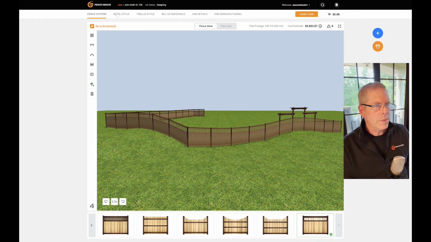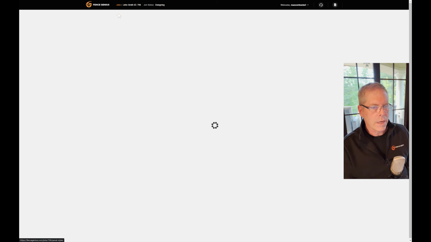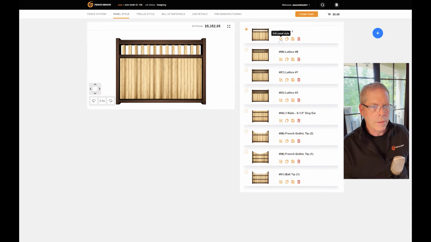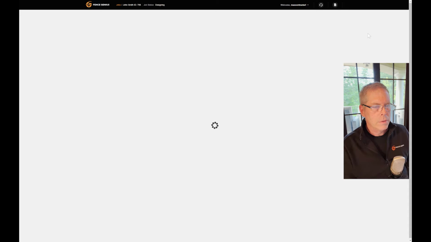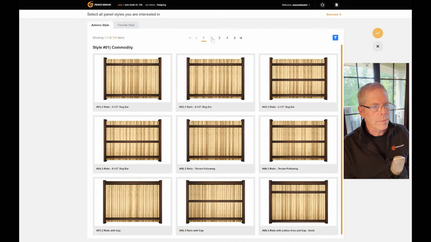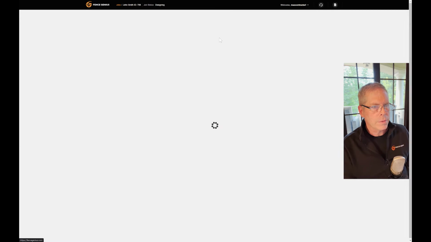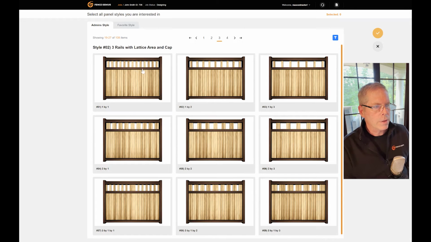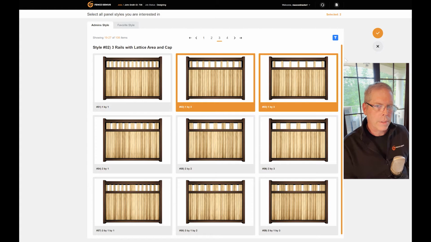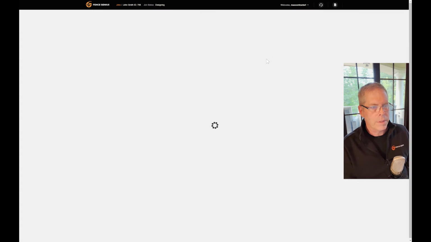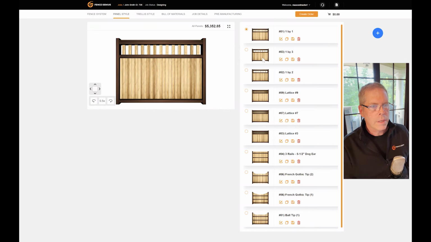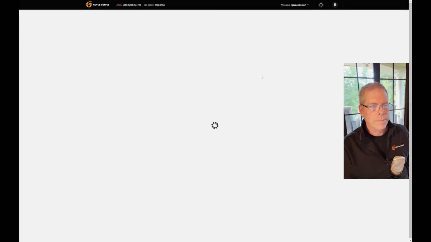Let's go take a look at the panel styles and we'll bring in some other additional options to work with. Let me jump over here to the catalog. We currently already have this one in. Let's just grab these couple here and bring them in as options. And I'm going to start off with this one here.